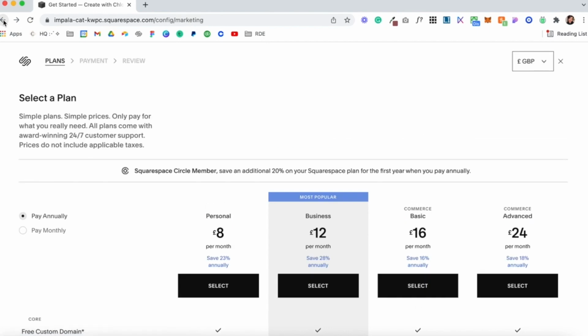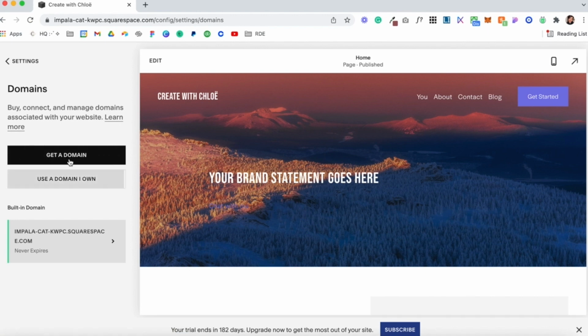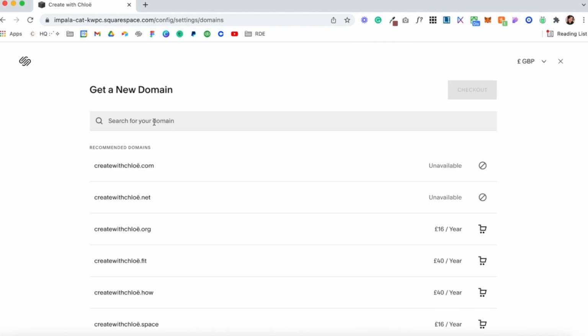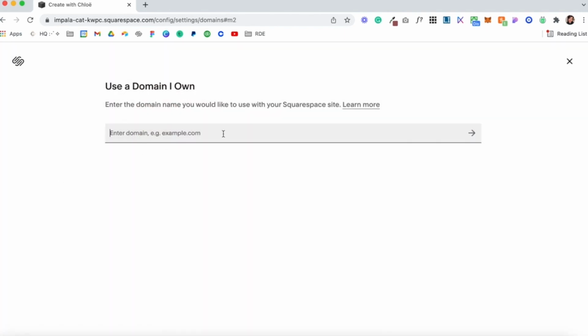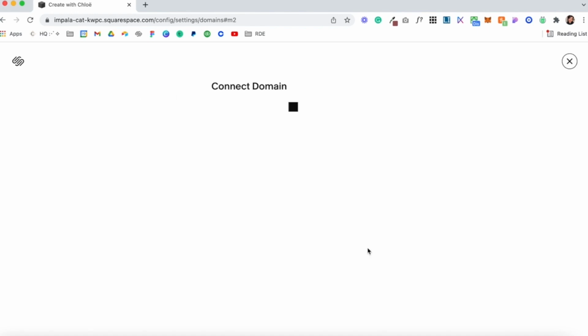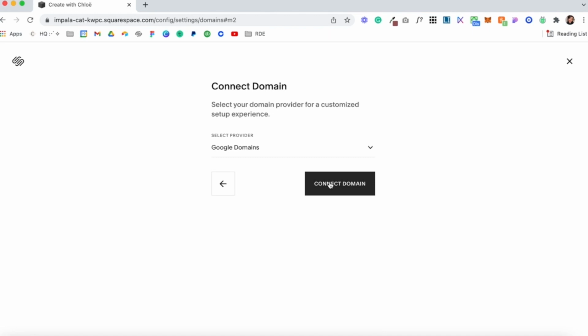And then once you've done that, we're going to come back to settings and select domain. And you can either use a domain that you own or get a domain. So if you select get a domain, you literally just type the domain in, and if it's available, you would go through to checkout. If you're using a domain you own, you just type the domain in, select next, then connect domain. You would then select your provider, select connect domain, and depending on who your provider is, it's often as simple as logging in. It will prompt you to log into that provider and it will instantly connect for you, but that will vary depending on who your provider is.